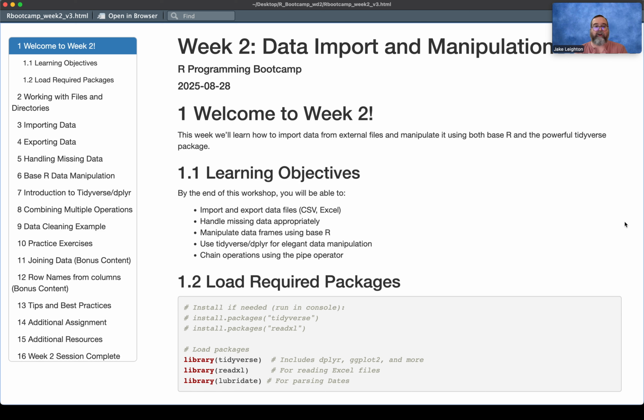Along with that, we'll learn how to chain operations using the pipe operator, and a couple more things like joining data and moving around columns. This will be a very practical, fruitful exercise today, I believe.